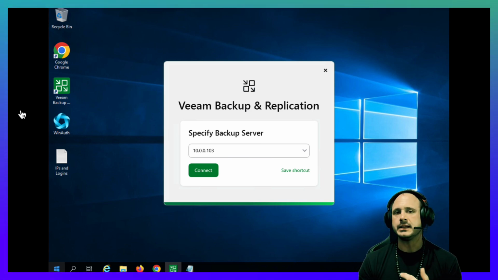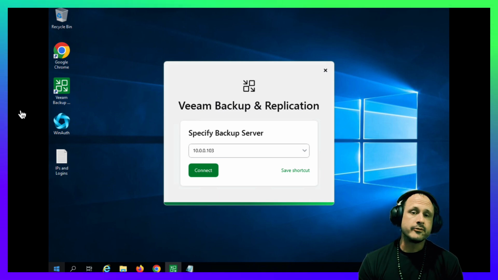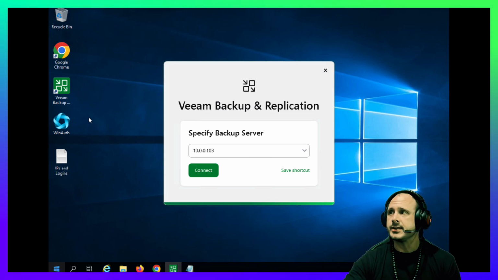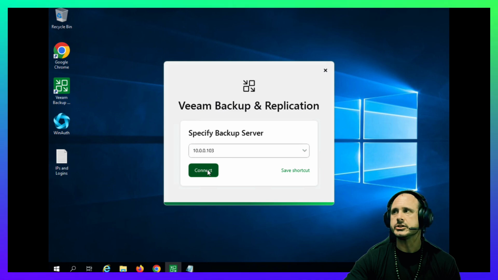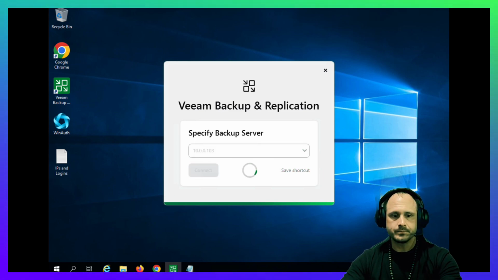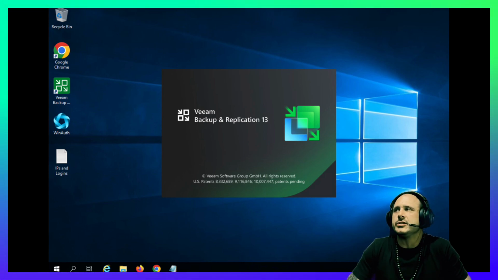So I've got a Linux appliance, I've got my Windows server for the console, and the web UI for a lot of the functionality. Now, as I mentioned, there is high availability, so you can see right here there's a specified backup server, and I've got my 2. This 1.102 is my failover, so I'm going to go ahead and log in to .103, and we'll connect here.